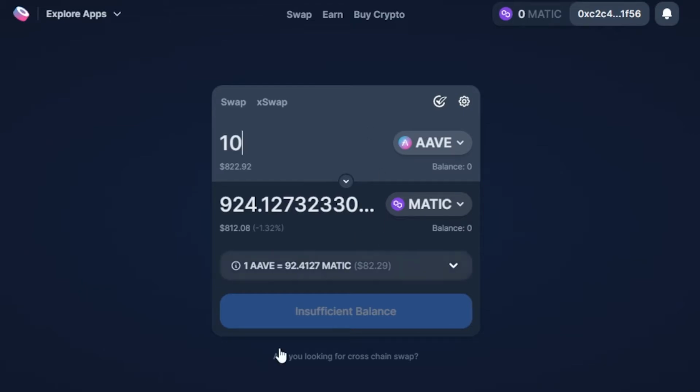So you can see the difference is going to be according to the tokens that you have selected, and it will also show you the price. Like 1 AVAX is equal to 92 Matic at the time of making this video, which for our 10, is going to be $82. Then you will get this button right here, which is the swap button. Click on swap and you will be able to swap tokens using SushiSwap.